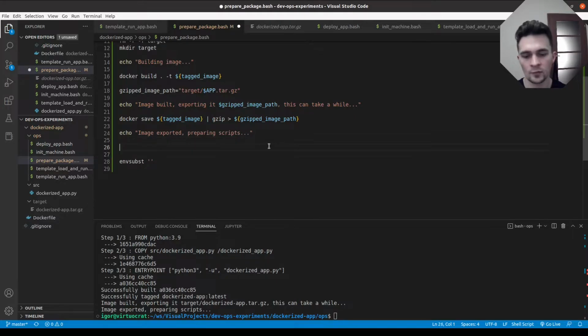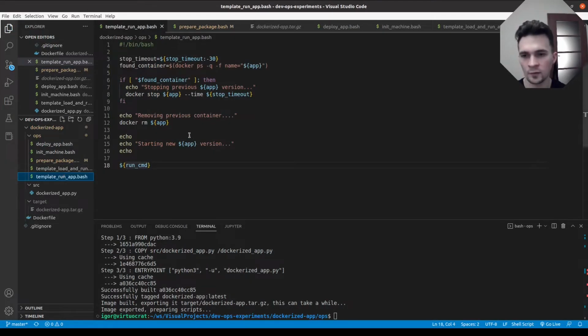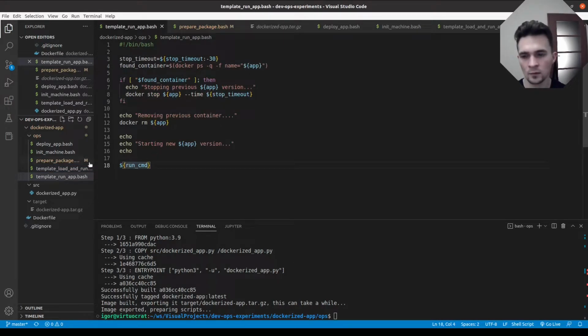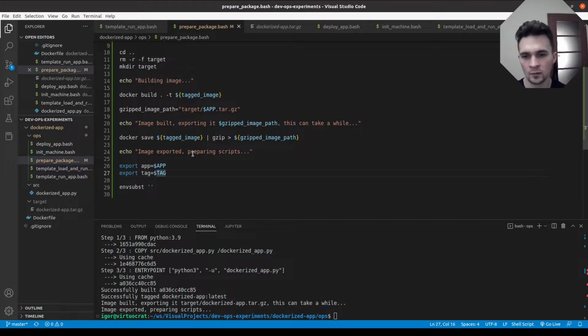So before that we need to export these variables. So export APP, and app is just app. I think we also need TAG for the second guy, and we need the RUN_COMMAND, and this will be our command to run the app in Docker. So it will be just docker run.